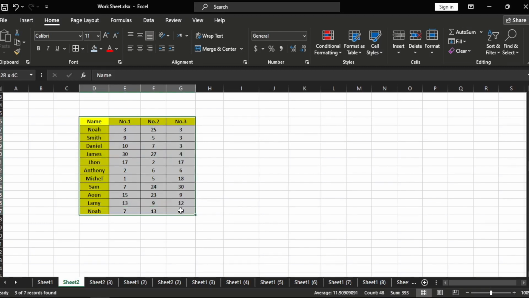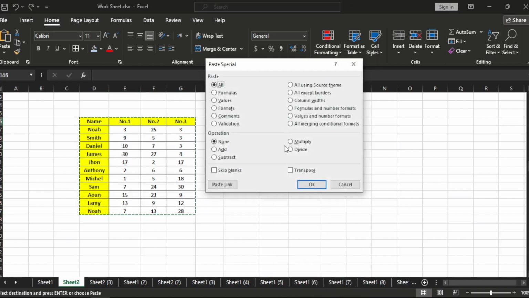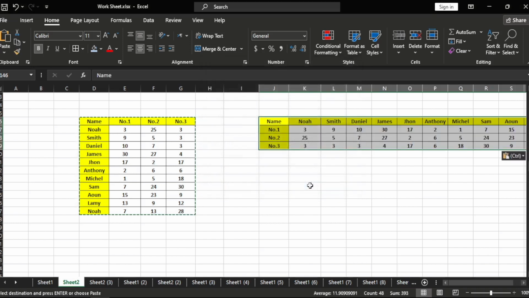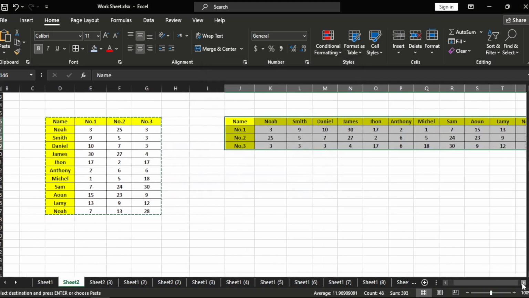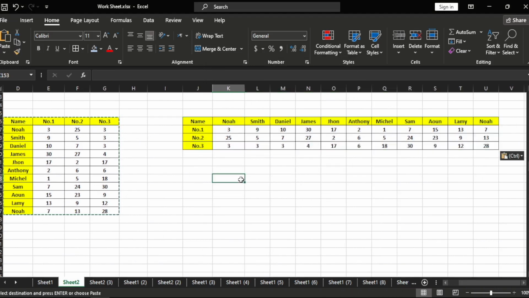Let's mark our table, then copy, Ctrl C, then right click, paste special, and choose transpose. Press OK. Now it has switched. That easy, guys. There you go. If you want to know how to switch between columns and rows in Excel, that's the easiest way I know how.